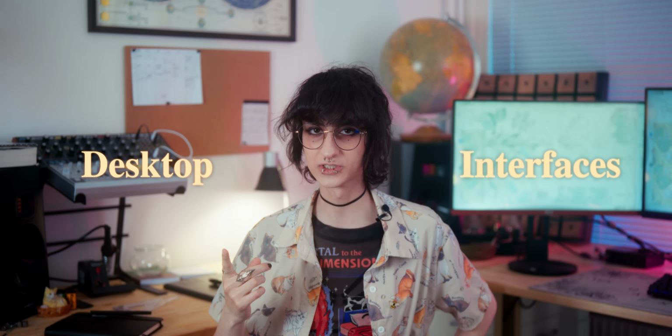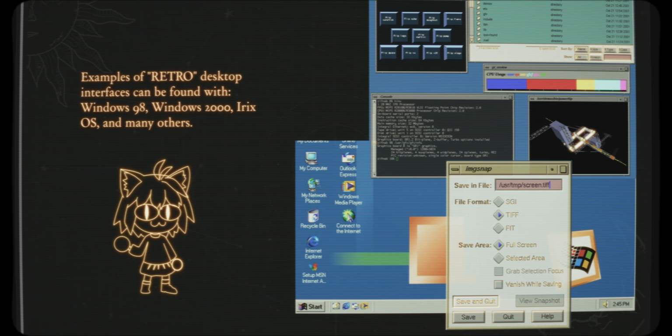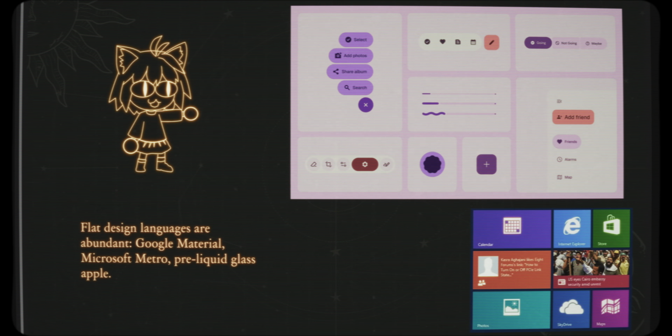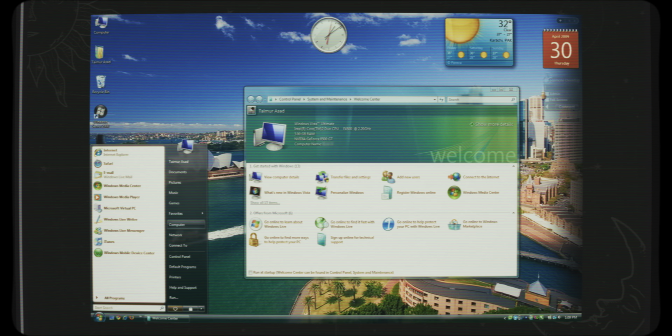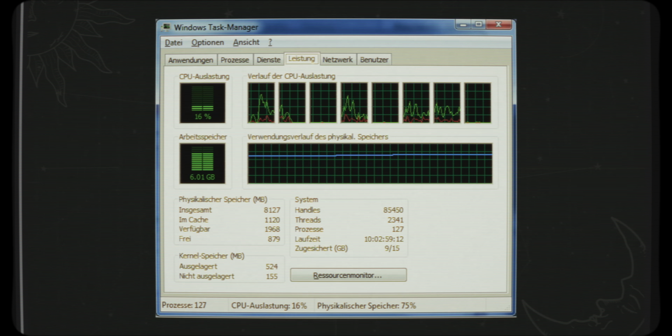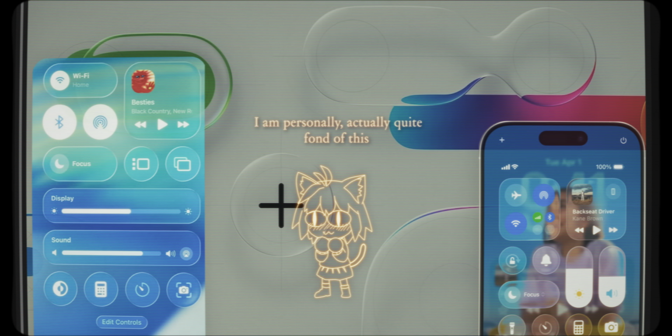When you think of desktop interfaces, traditionally you might think of retro designs, flat design languages, such as the ones we often see today, or you might go the other direction and think of things such as Windows Vista and Aero, which is a pretty prominent design language for computer desktops. Or if you go the more novel route, you might think of liquid glass, that Apple pioneered quite recently.